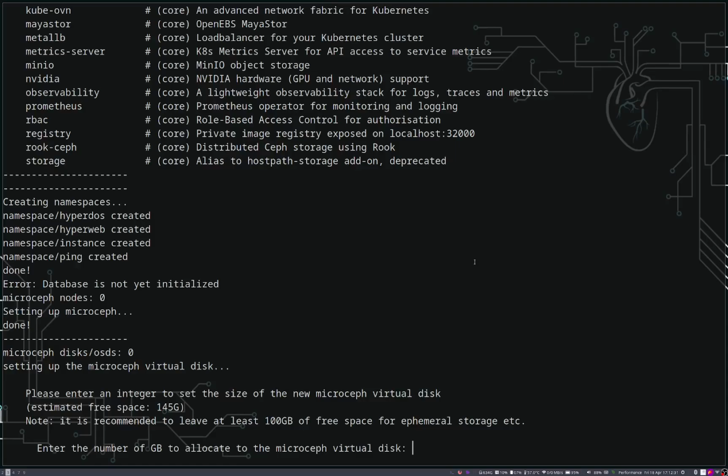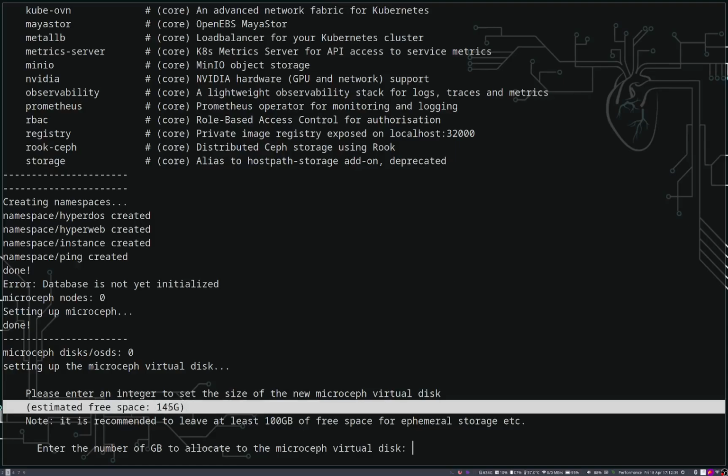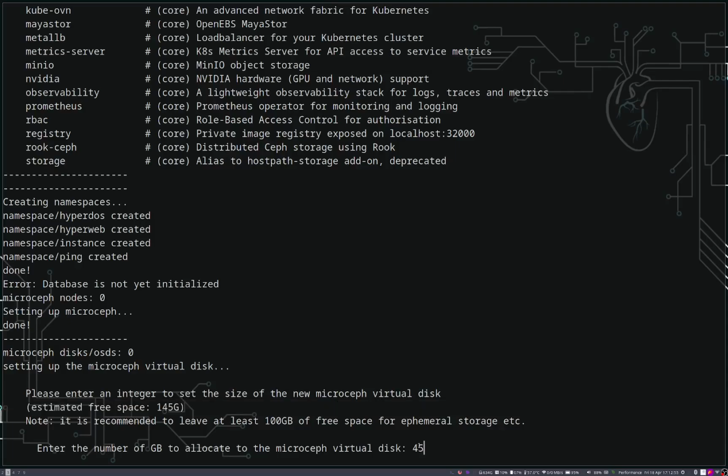Now, in this case, I'm running it on a small machine, so I'm going to go ahead and say, I see, all right, the estimated free space is 145 gigs. Keep in mind, this is decimal gigs, not binary gigs. So the estimated free space is 145. I'll leave 100 gigs free, so let's say 45.